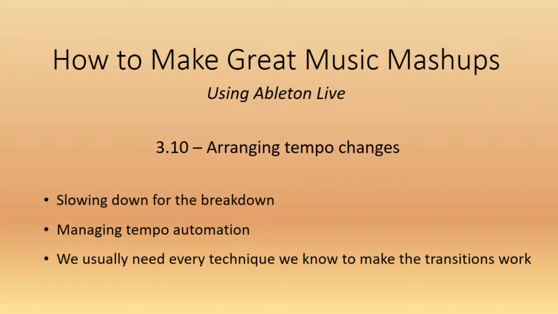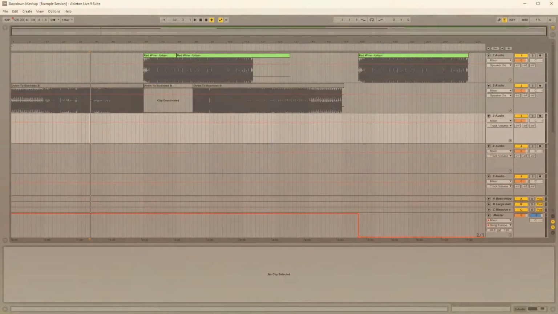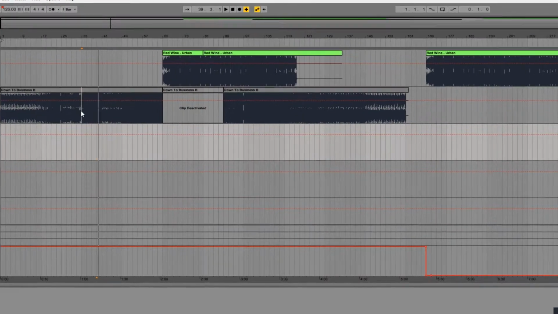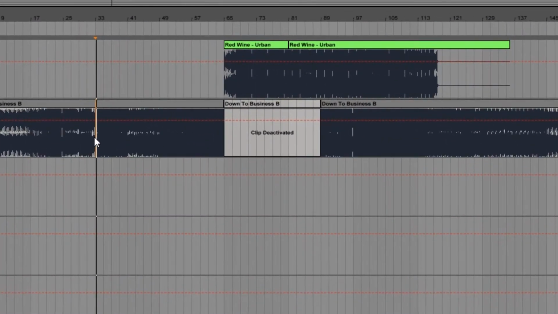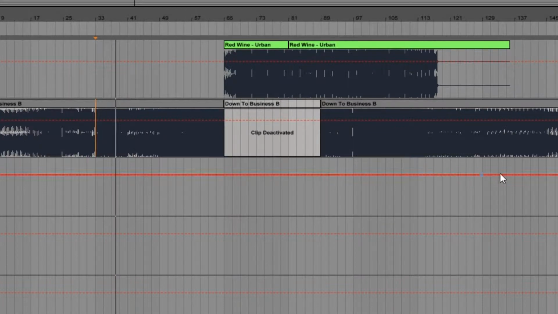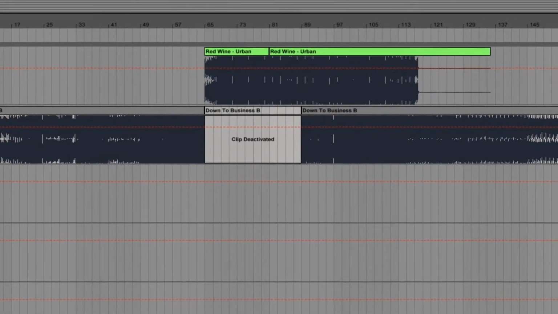So we usually have to use all the techniques we've used so far just to help us transition smoothly into a slower break. Let's have a look at an example pairing of tracks and see why they're going to be so difficult. Here we have Down to Business, one of the tracks that we've been using as a main track in other examples. It plays at 126 BPM. The breakdown track we want to transition into is only 96 BPM. Here it is playing at its natural speed.